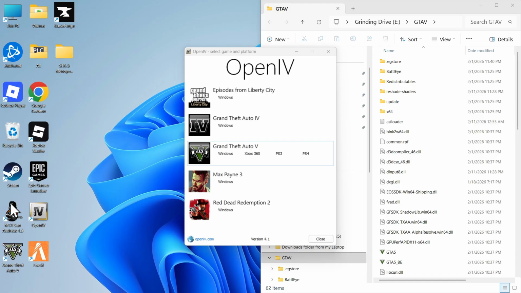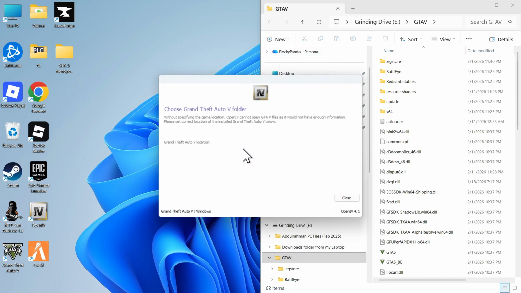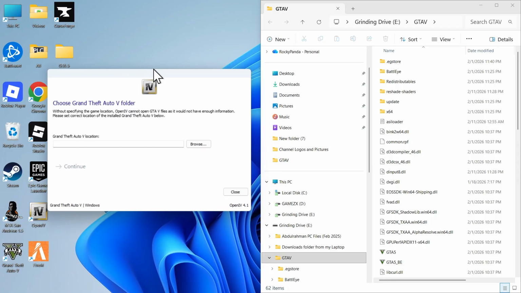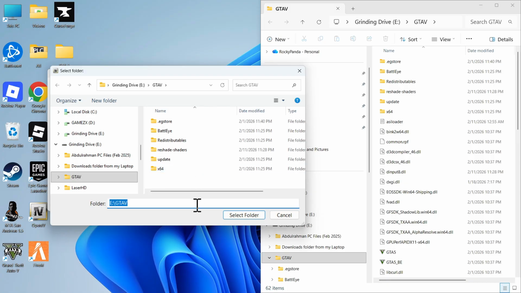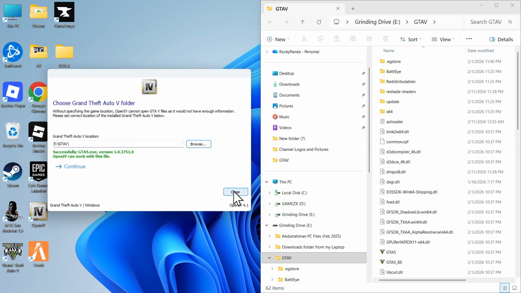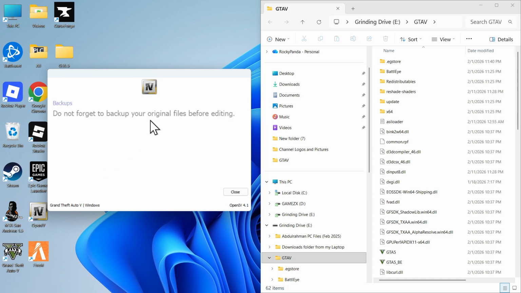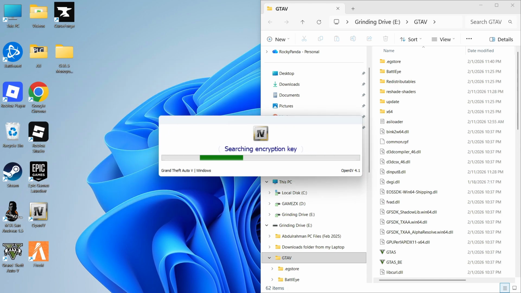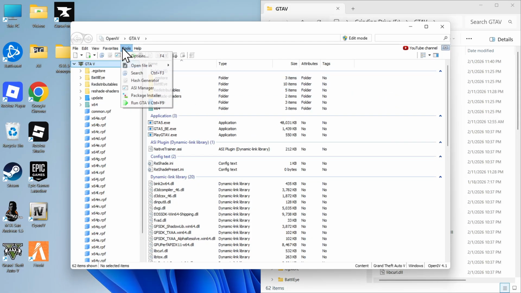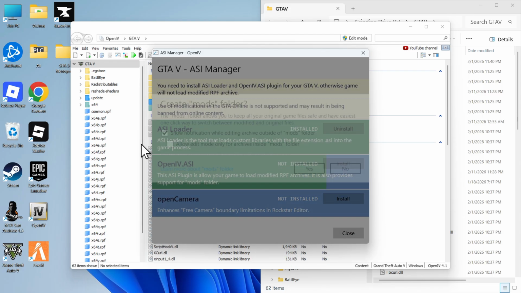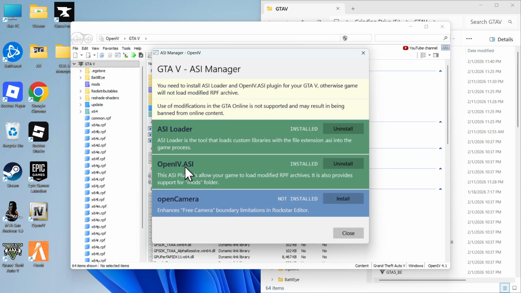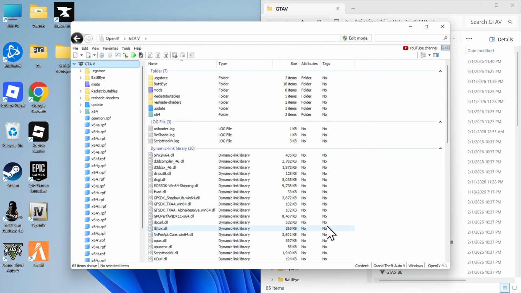So then here you wanna click GTA 5, and here you want to put the paths for your GTA 5, this exact same directory. So click browse and put the paths and select, and then click continue, and it should open up in a few seconds here. So once it opens, go to tools, ASI manager, and make sure you install the necessary files. For example, open this one that says openiv.asi, open camera. Make sure you install all the necessary ones, then you close this.